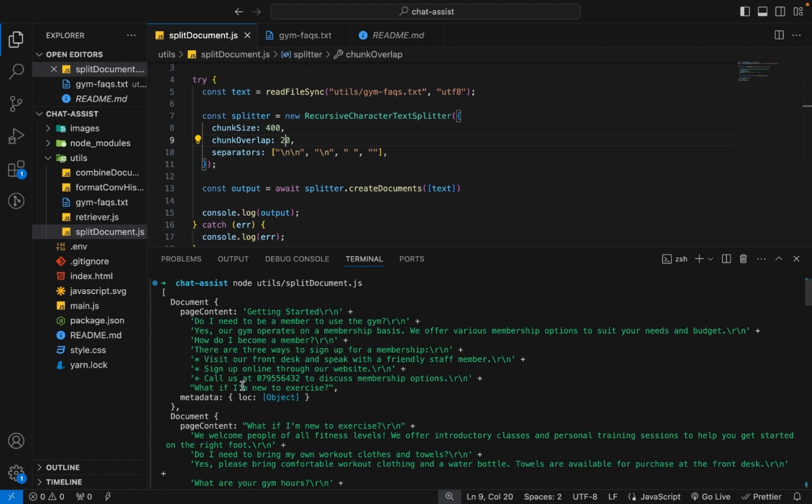So the chunk overlap, as you can see, the last few characters we have here say, what if I'm new to exercise? And you see it spill over into the next chunk, which is what we have here. What if I'm new to exercise? And I think that's fine. We should just leave it at 50. Let's not reduce it to 20. 50 is fine. Yeah, so let's see 400 and see what output we'll get.